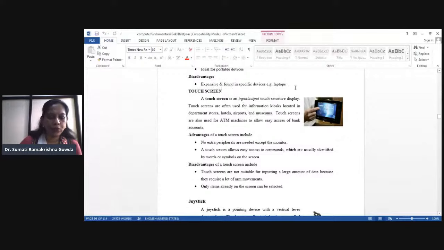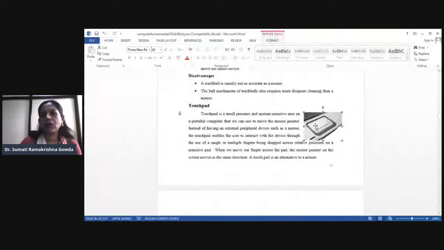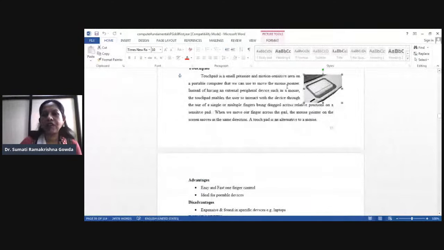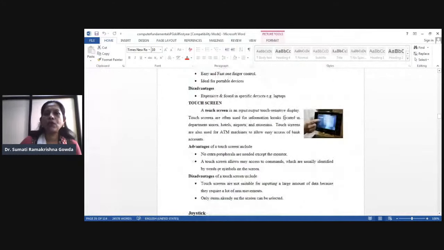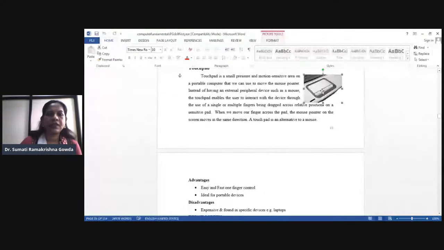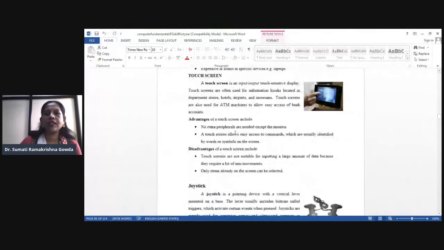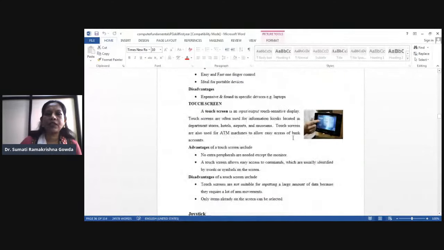For example, laptops. You have a small area. This is the small area in laptops. This is the left, right button. So here it shows all that. So all these mouse properties are available in this. So here is the touch screen, you know touch screen. You can use your finger. Touch screen is an input output touch sensitive display.